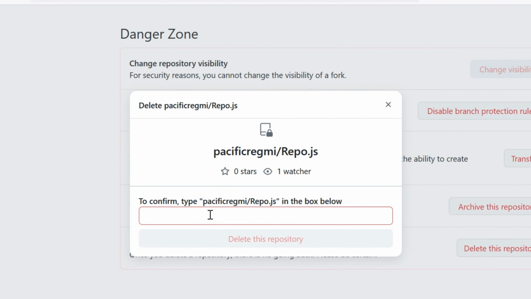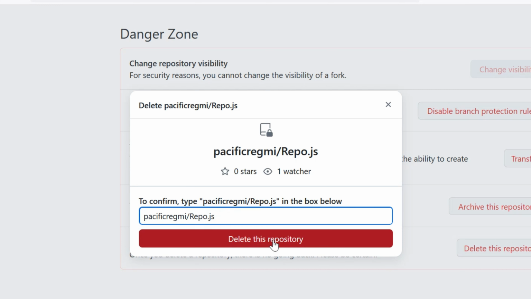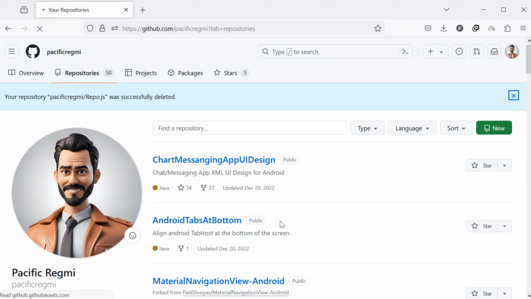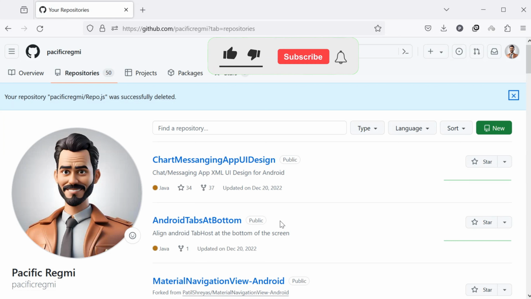Now, GitHub asks you to confirm by typing your account username / your repository name. Once you type, lastly click on the Delete this repository button. Your repository was now successfully deleted.